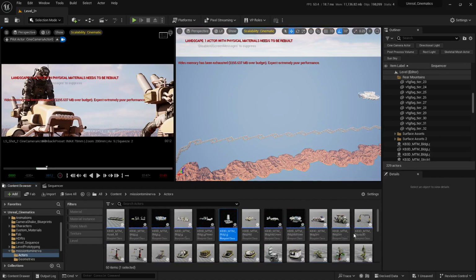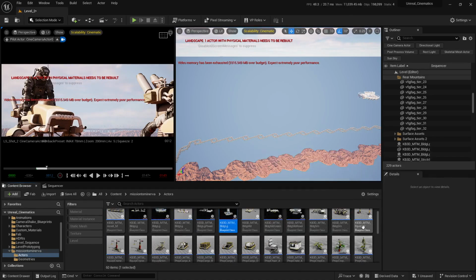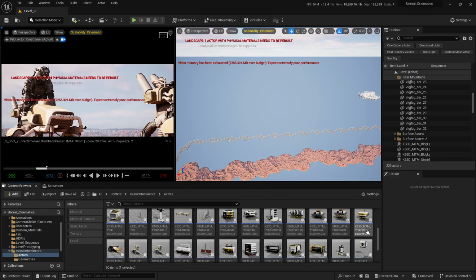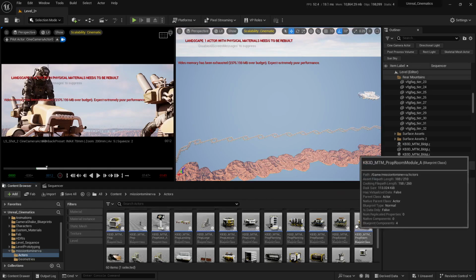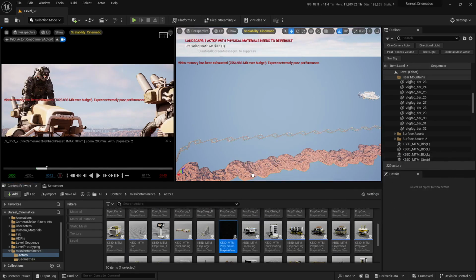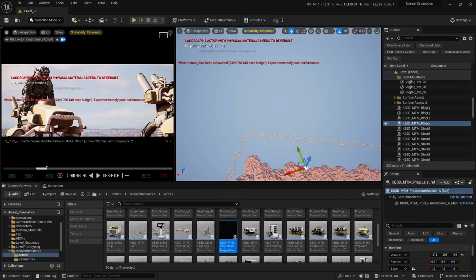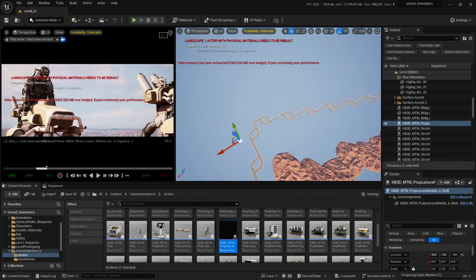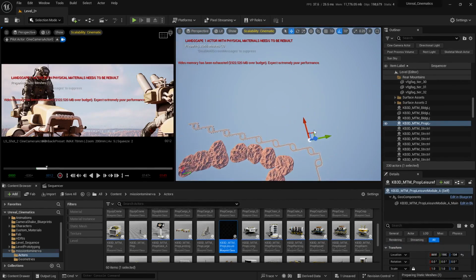We can use this one, but I don't know. Maybe let's try this one. I'm just gonna bring it into the scene and bring it somewhere around here. Where is this place? I think it's here.